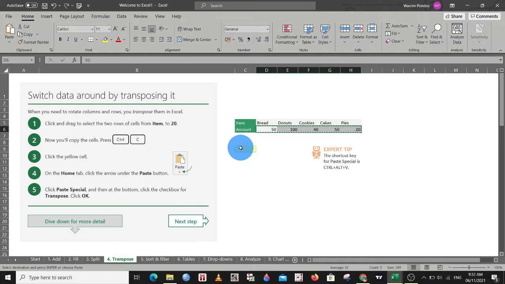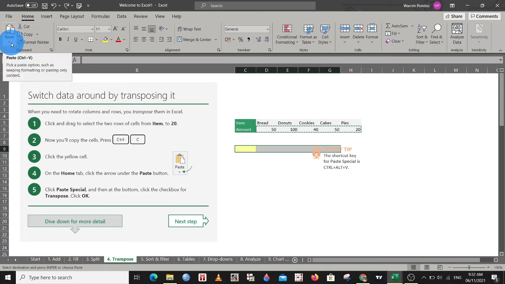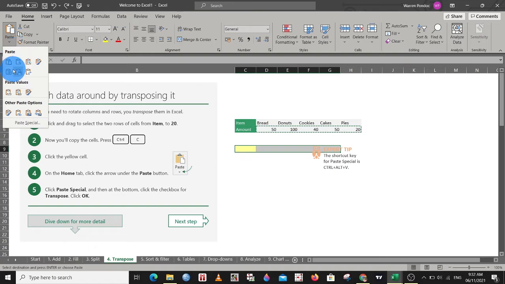Then click on the yellow cell, this one, and in your Home tab, by the way, this is the Home tab. You have different functionalities in this Home tab. You look for the paste button. This paste button here, we click paste special. You look for paste special.